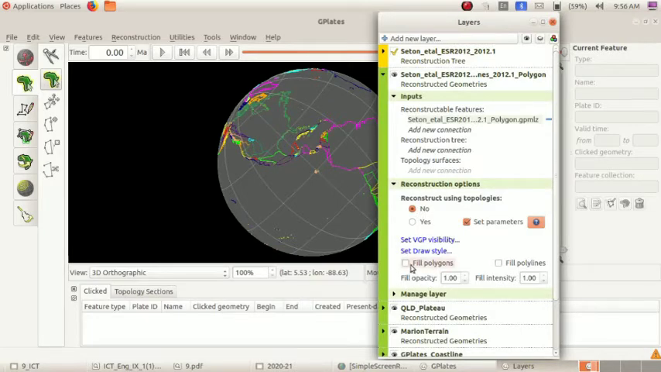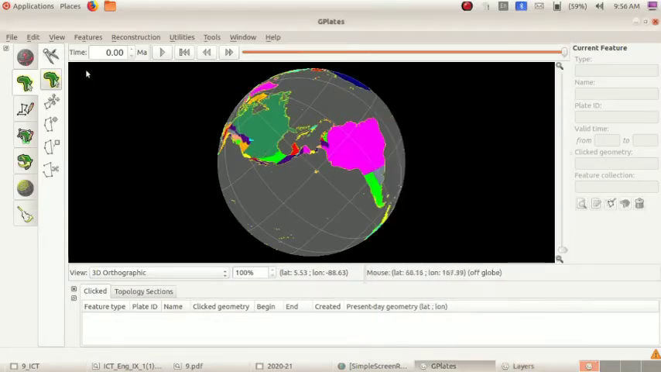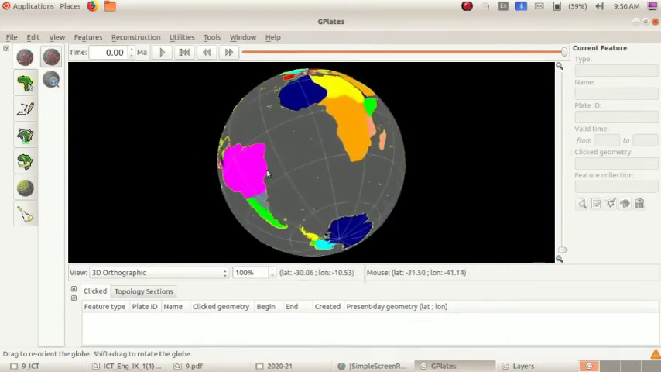From this you have to select the fill polygon option. Put a tick mark on the fill polygons option. Okay. See, now the geographic plates are visible in different colors. Okay. We can just move it.